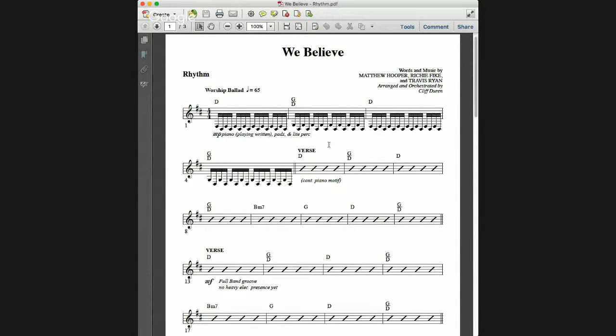Let's say I showed up to band rehearsal and they put this chart in front of me. All right. So I know I'm in the key of D, and I've got a D chord, then I got a G chord with a D in the bass. I know the tempo, see it says worship ballad, quarter note equals 65. I don't have my metronome on now, but I'm guessing that's close to 65.